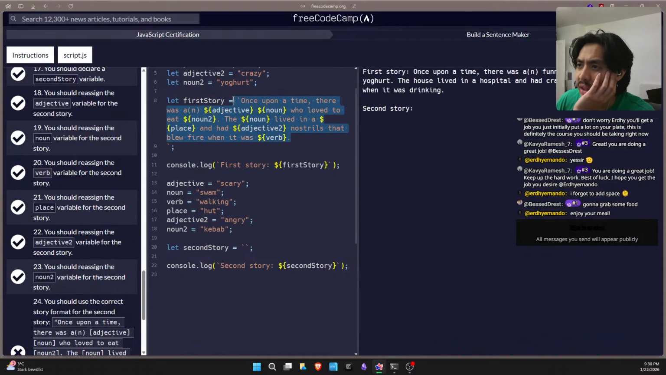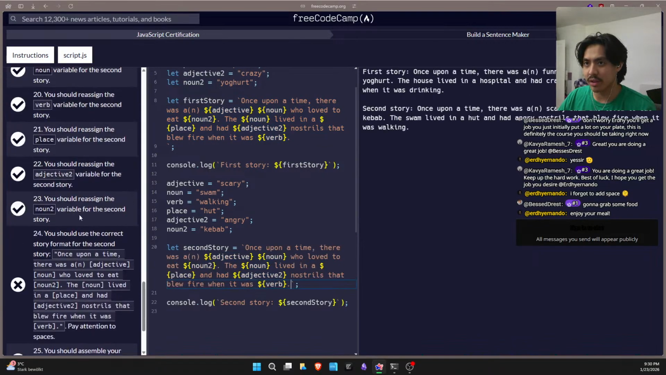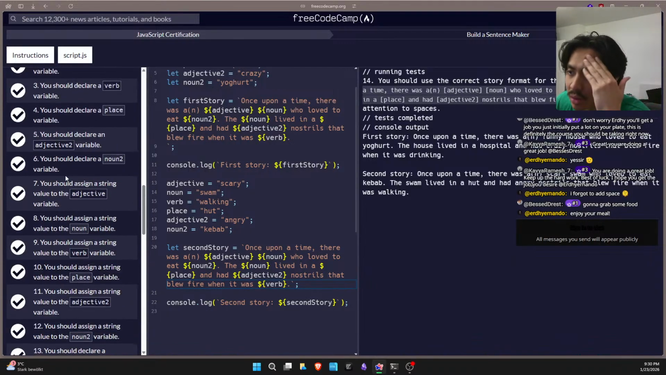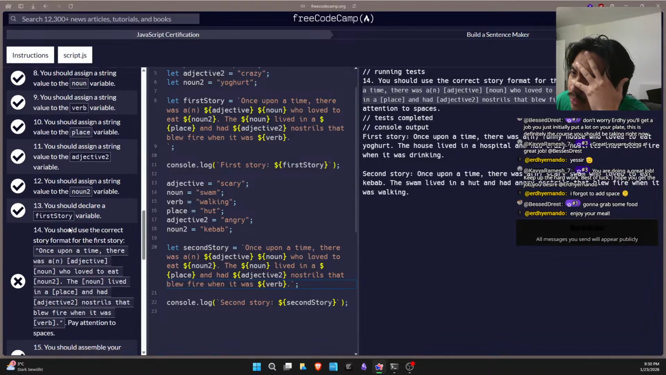Oh my god, man, the spacing issues. Why doesn't it work? Okay, this should work. No? Did I format it wrong?